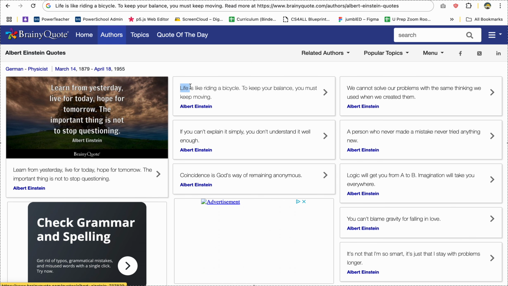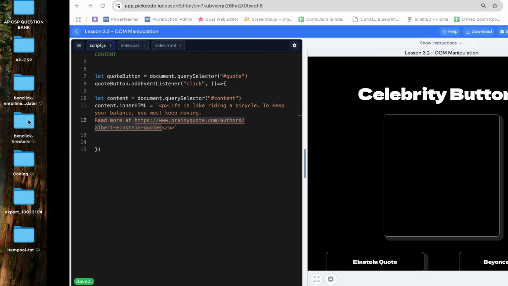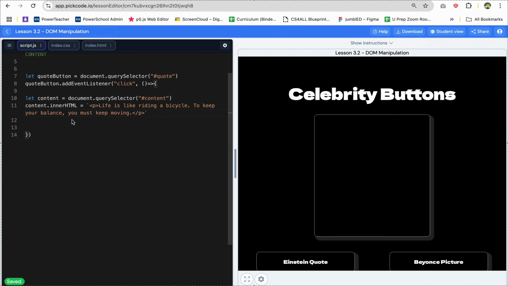And let's just get a real Einstein quote. Life is like riding a bicycle. To keep your balance, you must keep moving. Great. Love it, Einstein. You're the man. Put it there. I don't know what this extra stuff is. Oop. Let's get that out of here. All right. And let's press the Einstein quote button and see if it works. Nice. I don't love how it looks, so I'm actually going to style it.